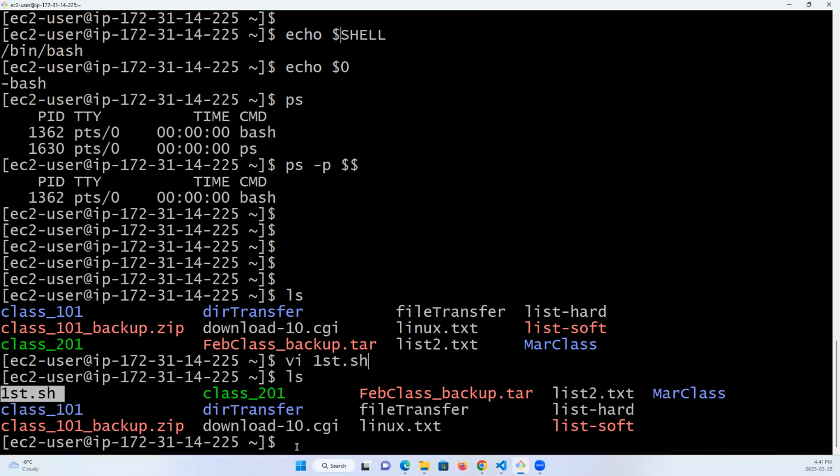We can also use shell scripts to take database backups. When I say database backups, there are databases which could be relational databases and non-relational databases. Relational databases are usually SQL based, structured query language, which is a language used for writing to a relational database.